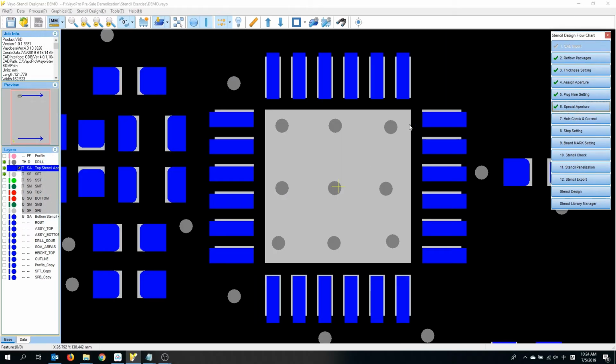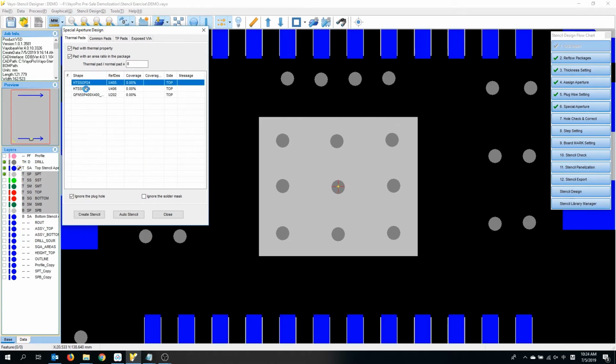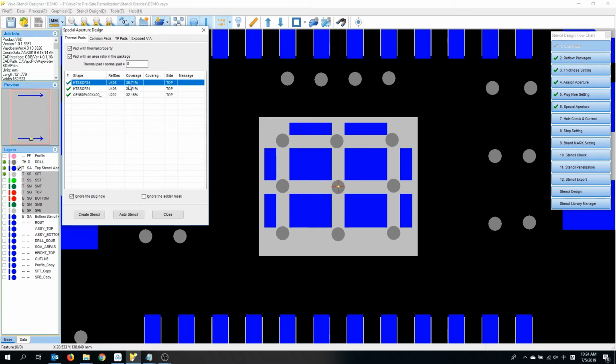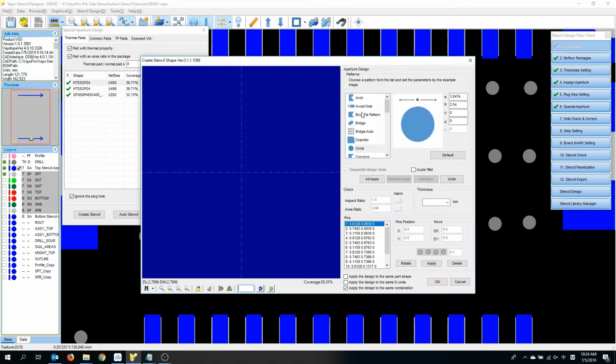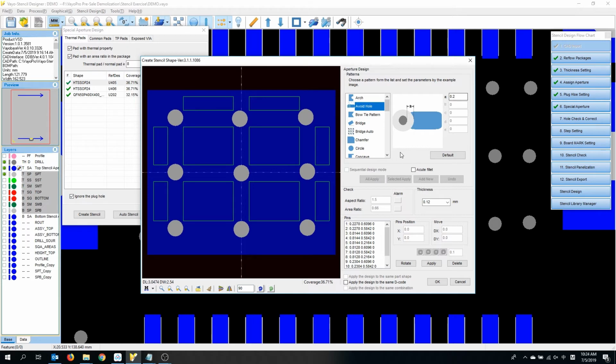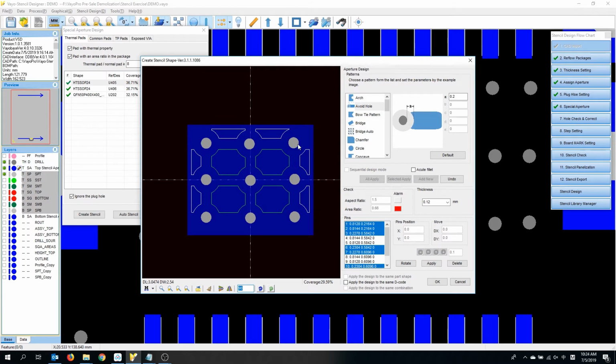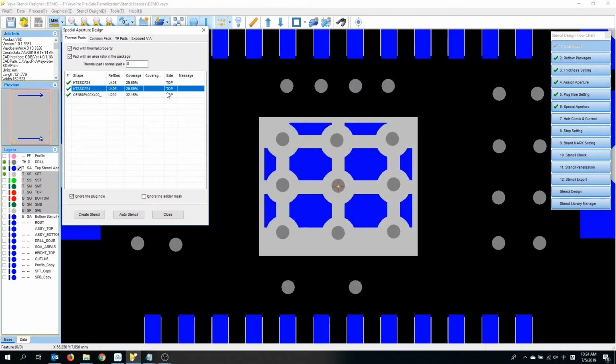Here we could design aperture for a special package like thermal pads, common or share pads, test points, and exposed via holes. For thermal pads, you could design aperture automatically. If you're not happy with the result of automatic design, you could also design them manually. Sorry, there is no common pad or share pad on the sample board. We ignore this operation.